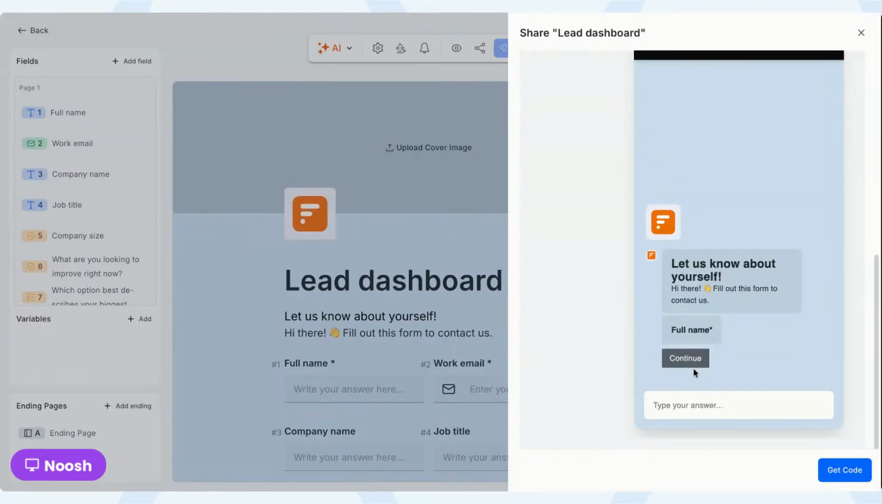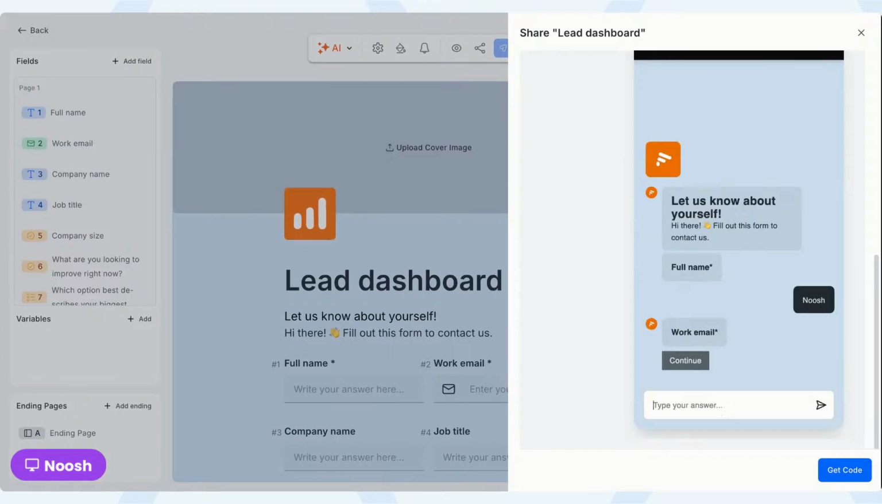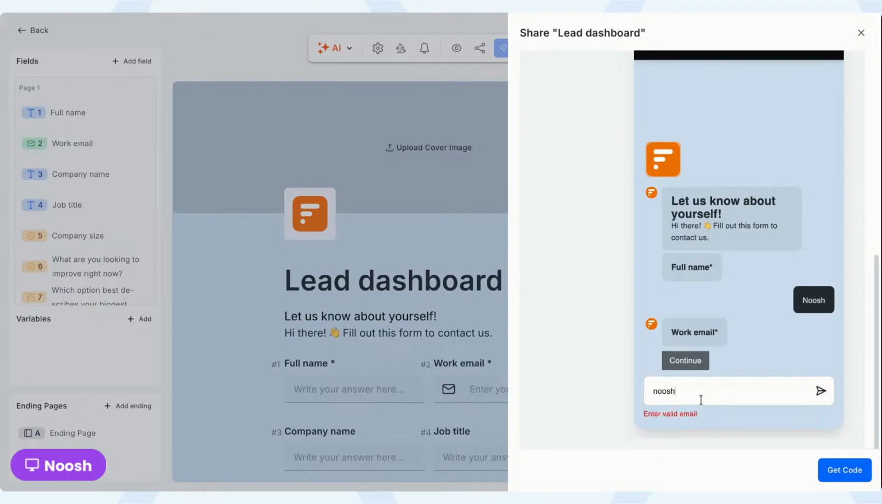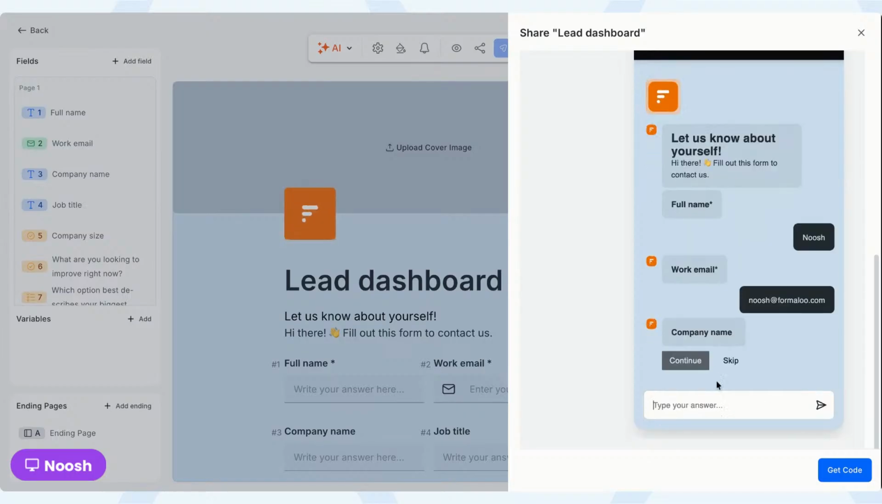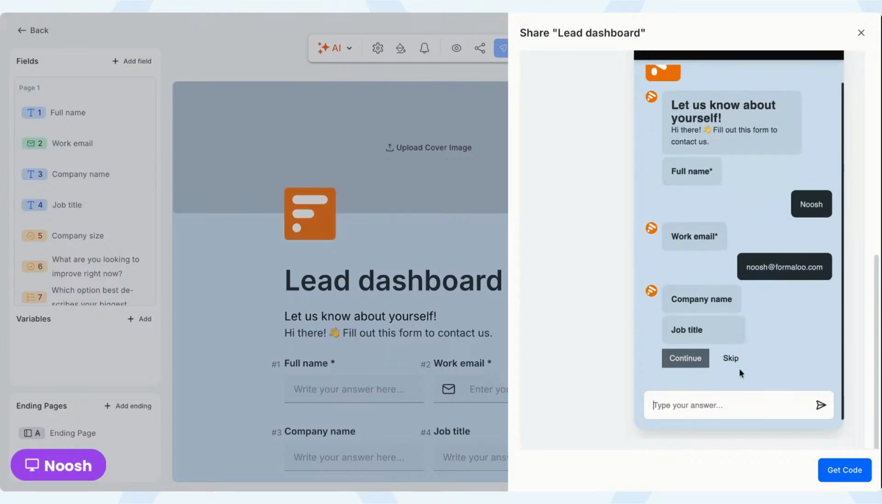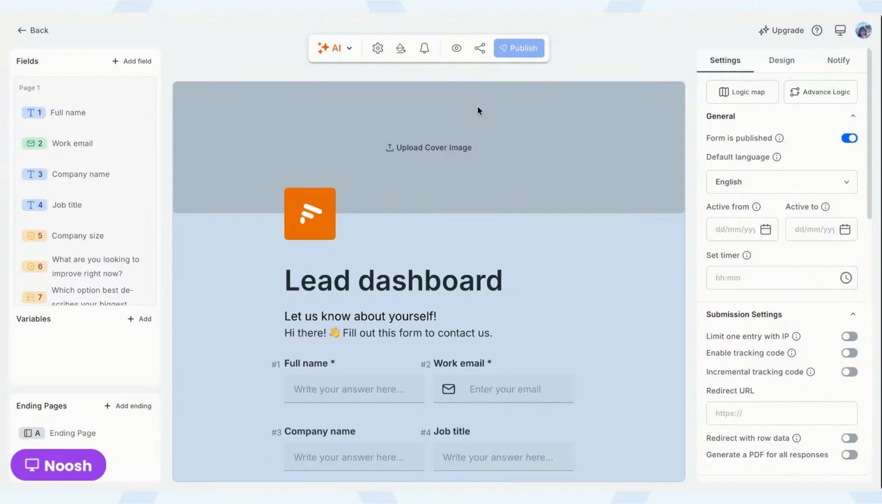And if you click start, it asks you the first question, and you can enter all questions one by one. Perfect. And you can skip the questions that are not set as required. Awesome. So this is how you can embed your forms and easily use them anywhere on your website, on your mobile apps, anywhere you want.